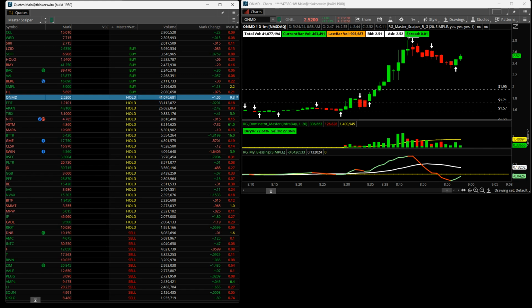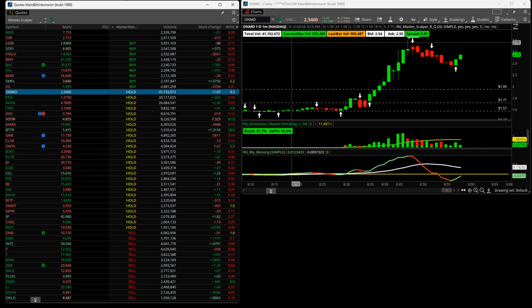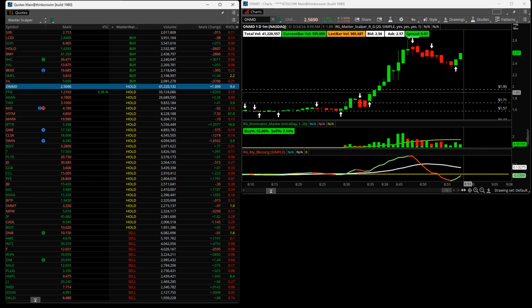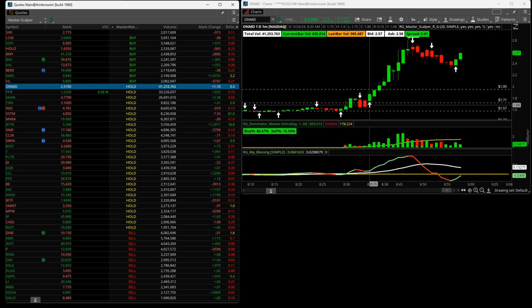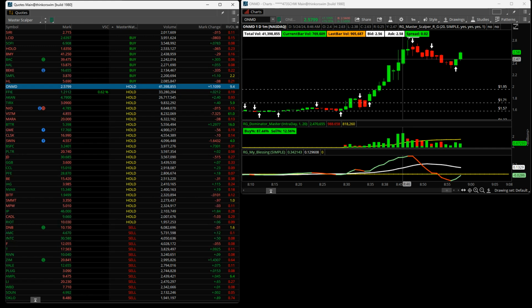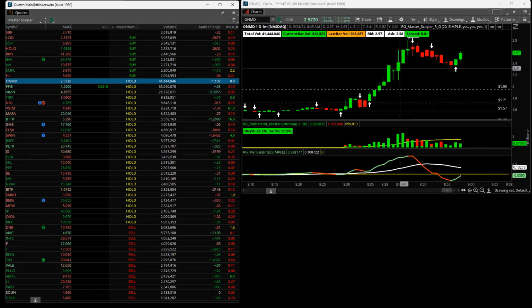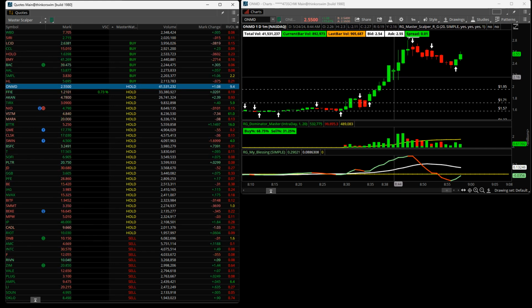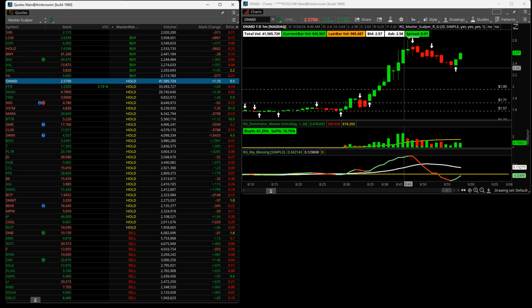This morning I've been playing ONMD. I've made a little bit of profit on it, 94 bucks. I caught this run right here and just held on as long as the candles were green. And then I got out somewhere in here and then it ran up again. I didn't get the entire run. I thought this candle here was going to pull back, so I exited.